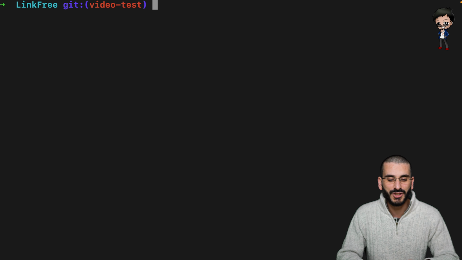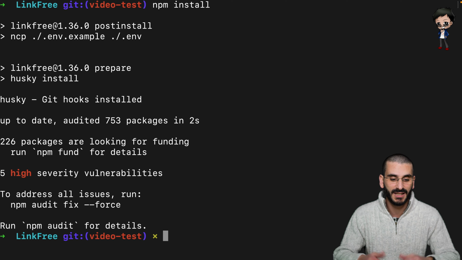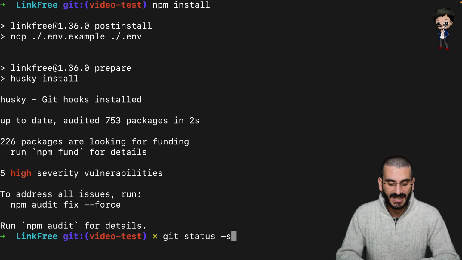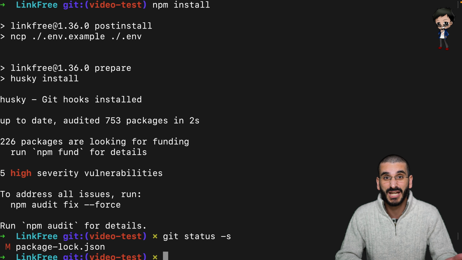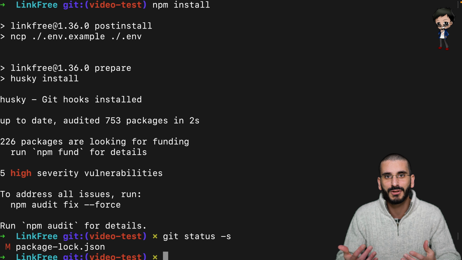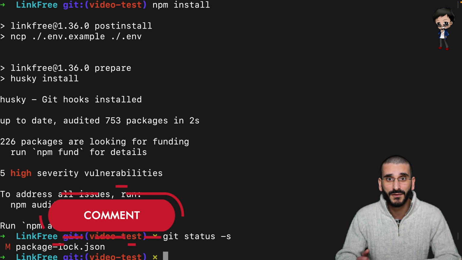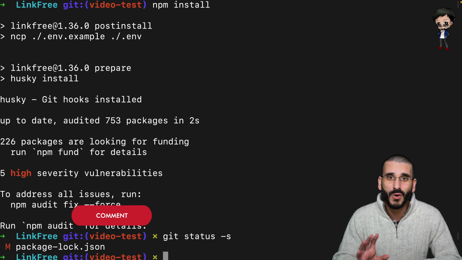So let's make some changes. Most people, what they do is npm install, which actually generates a new package lock file rather than using the package lock file. So if I do a git status now, you'll see my package lock file has changed, although I haven't actually made any changes purposely to this. So I would recommend using npm ci, which will take the versions that you need from your package lock file. But that's a discussion for a whole other time.